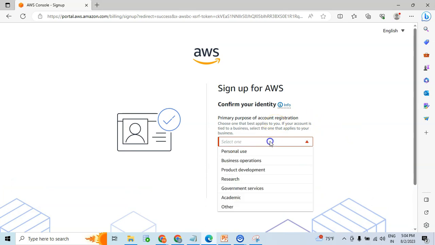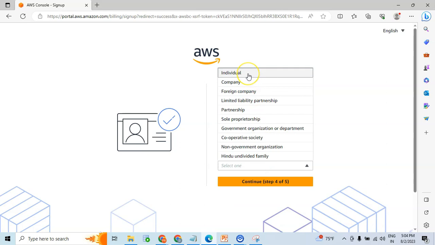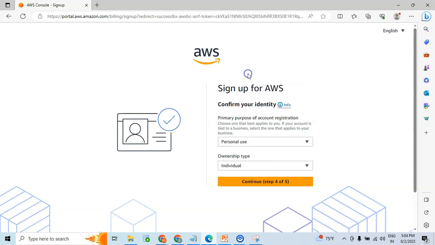account creation. I can see a couple of options in the drop down. You can just select personal use since this account we are going to use for learning, per se. And the ownership will be individual, as we are using this AWS account for individual purposes, not for a specific company, per se. Now let me click on continue.